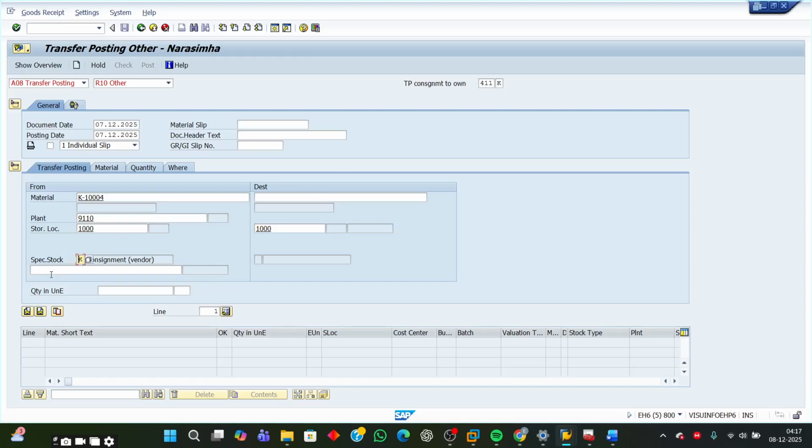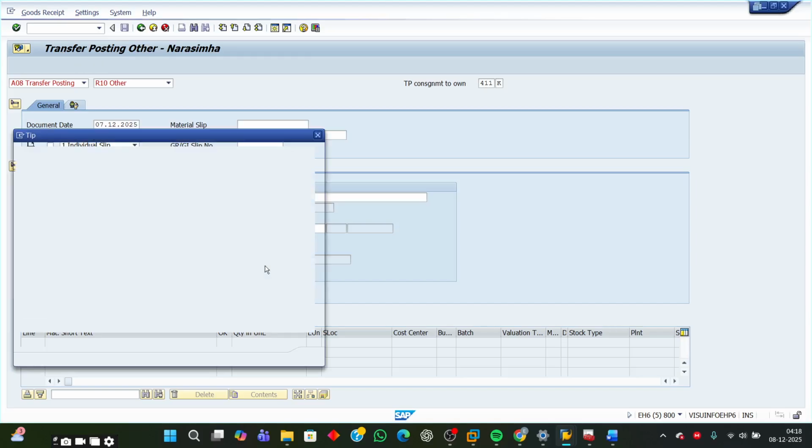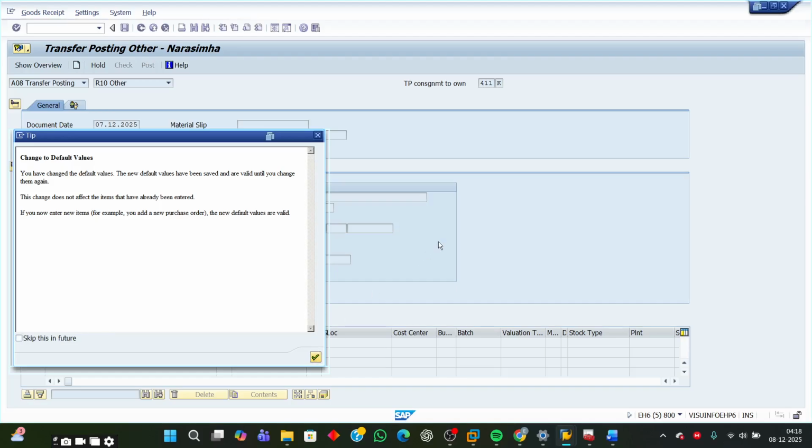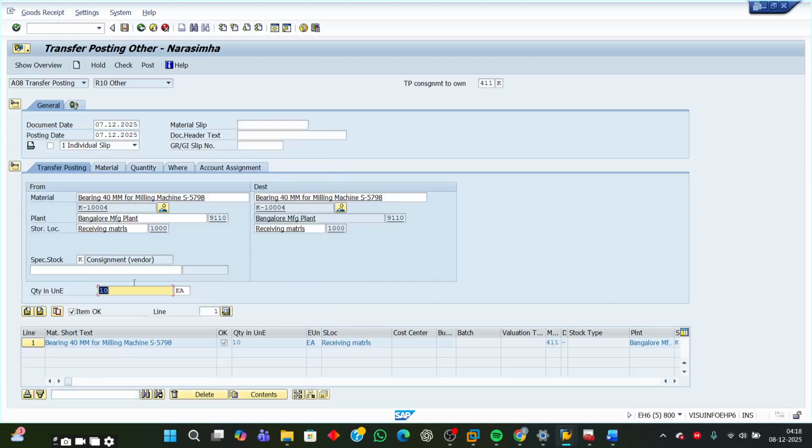Now press enter. Before that, input the quantity here. What is the quantity? 10. Okay, press enter and see what happens. You will get this pop-up. Continue. Here we have to input the consignment vendor. See, below the special stock category K, this field is the name of the vendor. We have to input our consignment vendor, which is 50004. This is also very important.